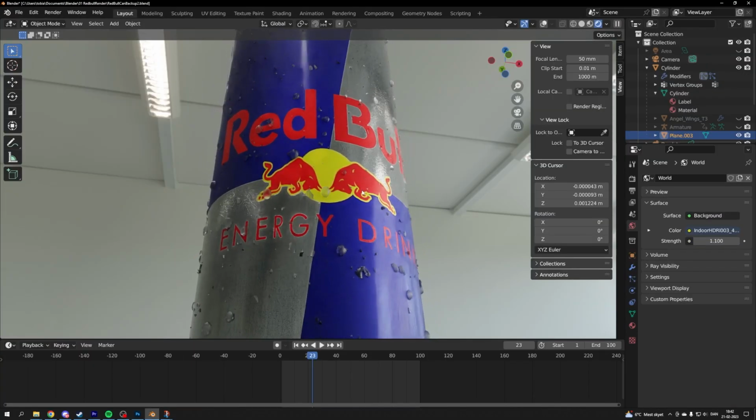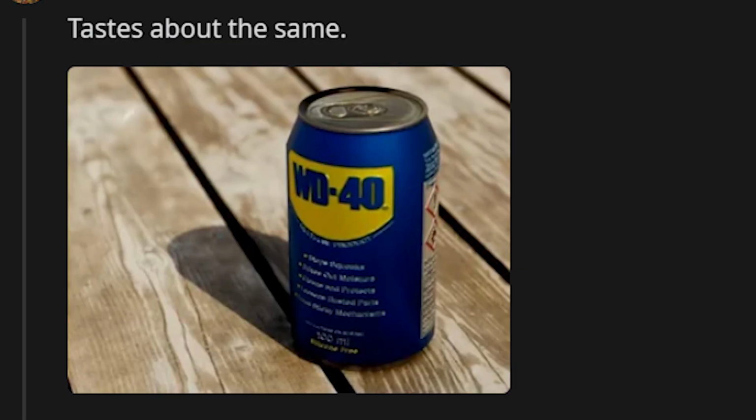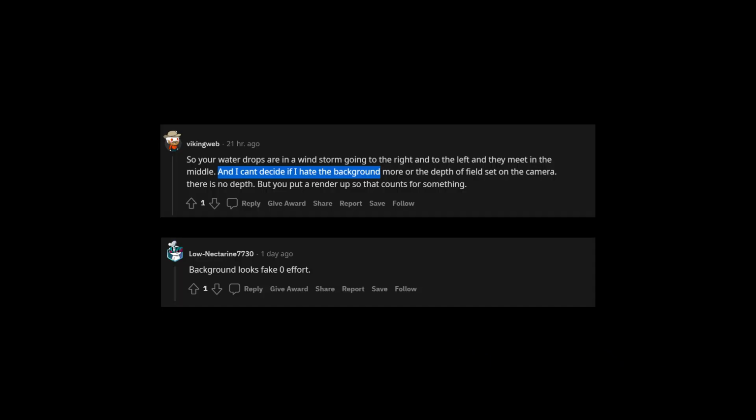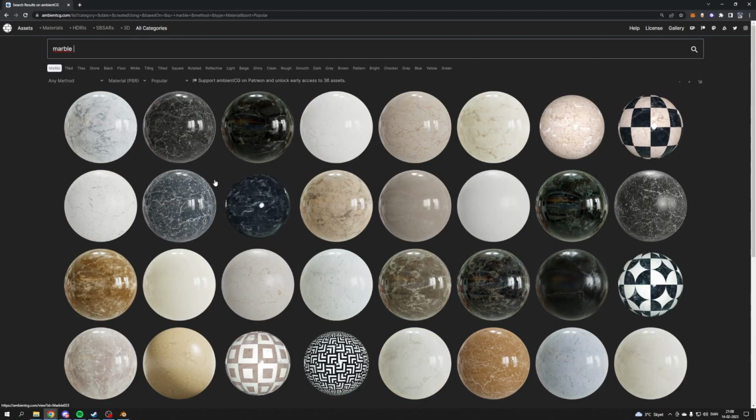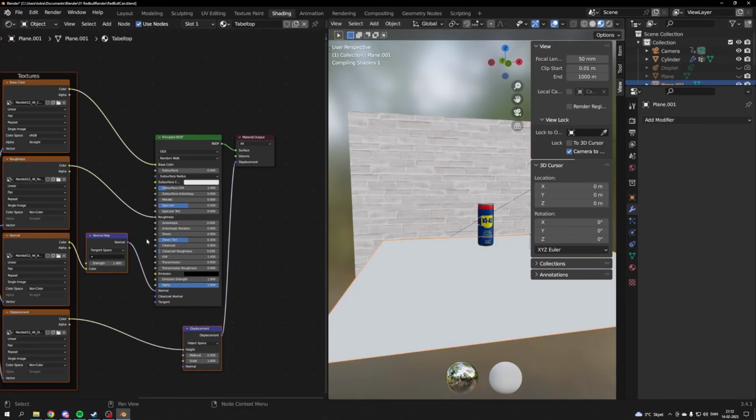Just when I thought it was perfect, this guy sent a picture of a WD-40 can because he likes it as much as he must like Red Bull. So, I changed the label and rendered a bad image on my whack background. Maybe I should change that. Oh wait, these two Redditors already suggested that. So, I headed straight to Ambient CG and grabbed some more free textures. I added some planes and applied the textures.